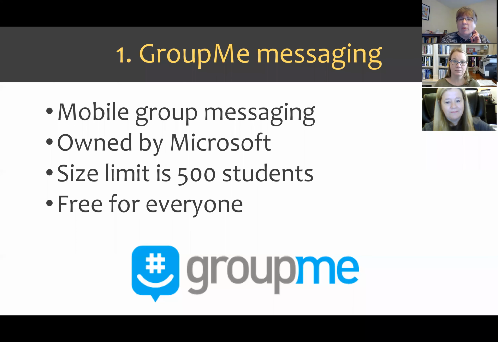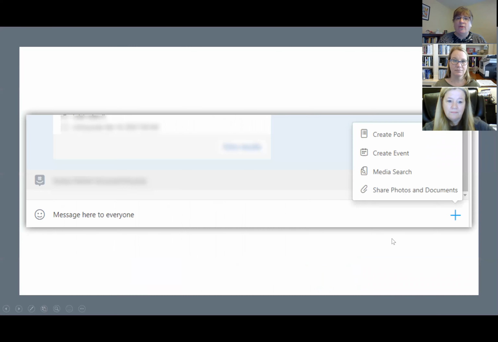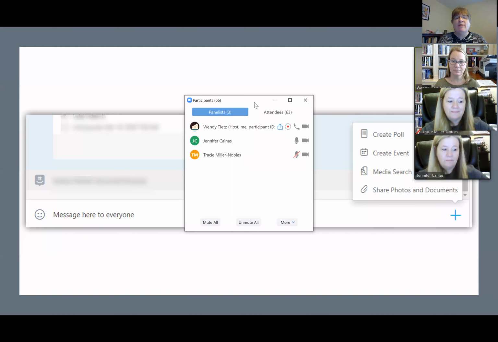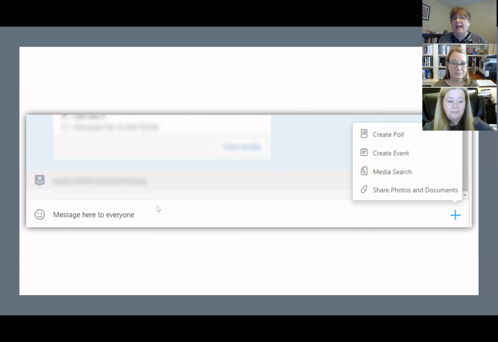And GroupMe messaging is a mobile group messaging service. It's owned by Microsoft. It is free, and the size limit is 500. And what this allows you to do is your students and you can text each other without revealing your cell phone number. So you can use it on Android, on iOS. You can also use it on your computer. And I wanted to show you, so this is just a basic screenshot of what it looks like. You can send a message to everyone and everyone will get it. And you can also create polls, create an event, share photos and documents.